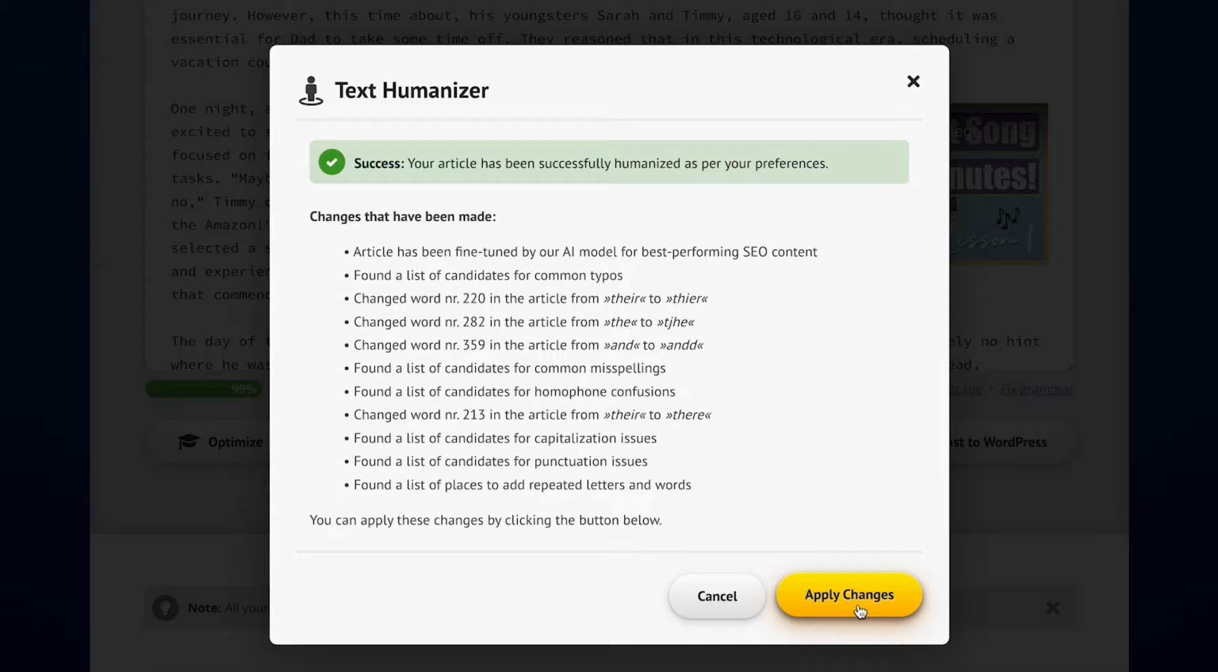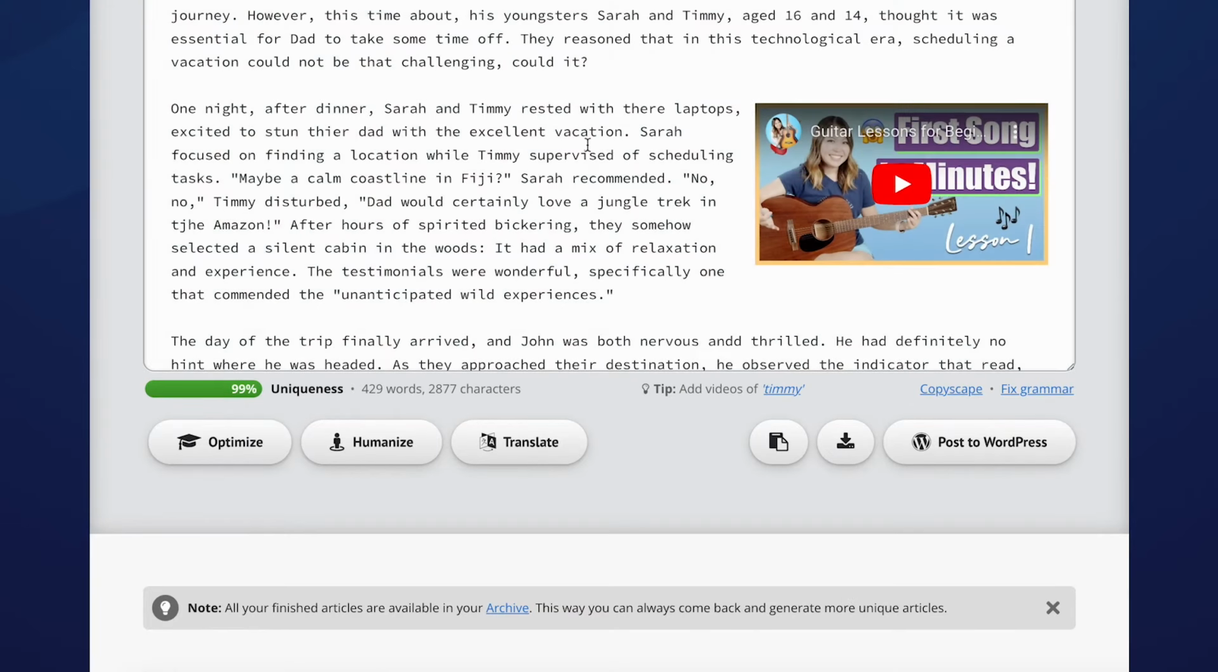This has now made our article feel completely genuine, which means it's going to do great for SEO and it's going to get us some amazing rankings. Let's simply apply these changes. And here we are. Our article has now been fully humanized.